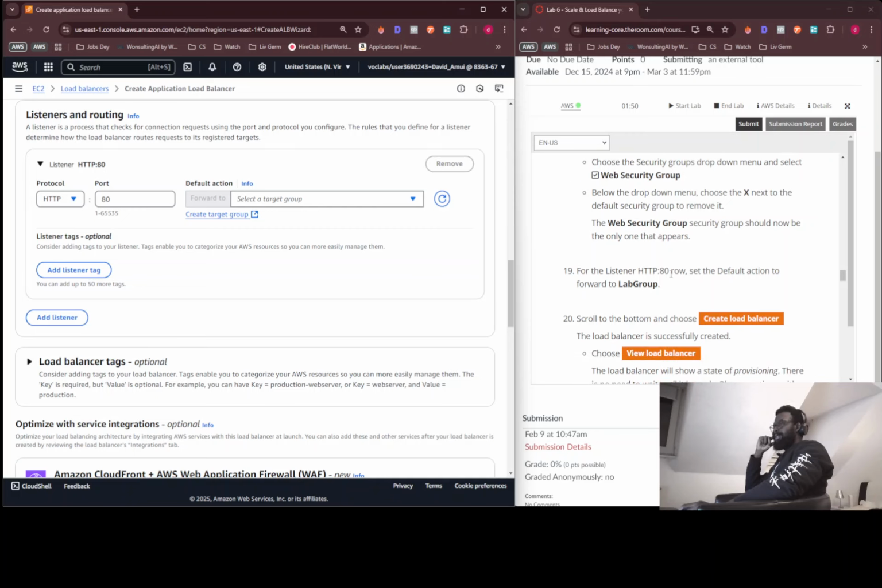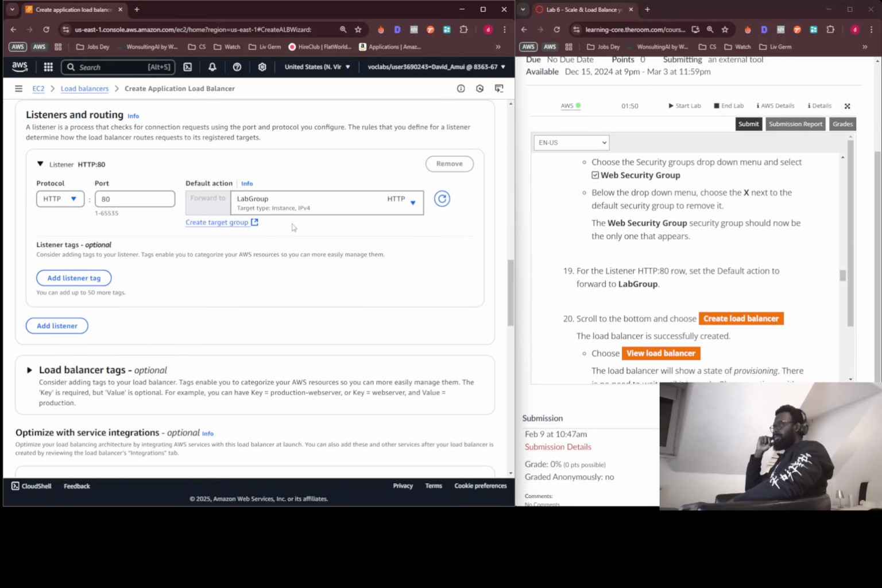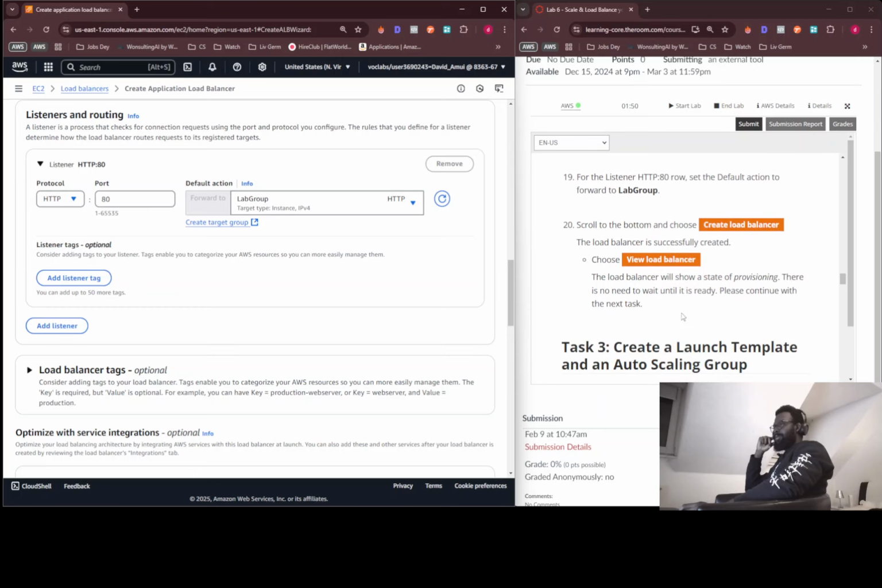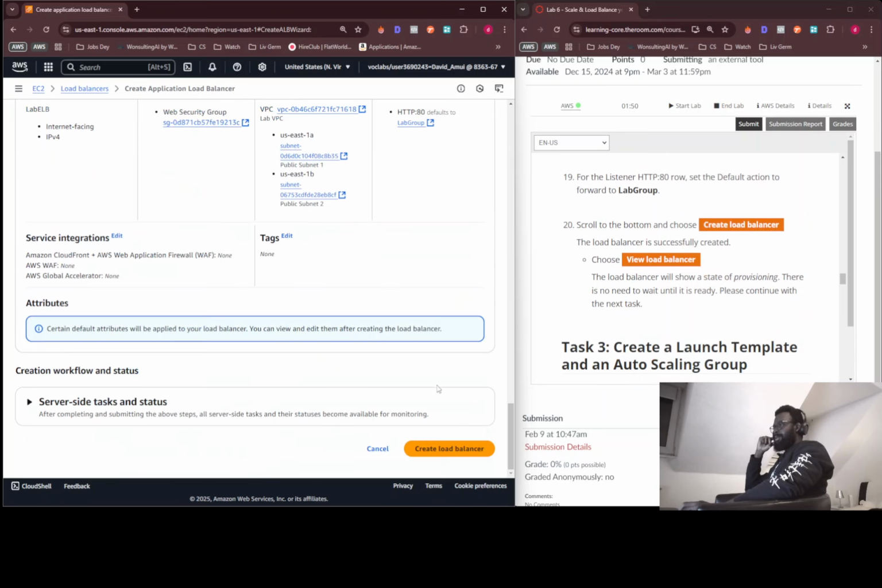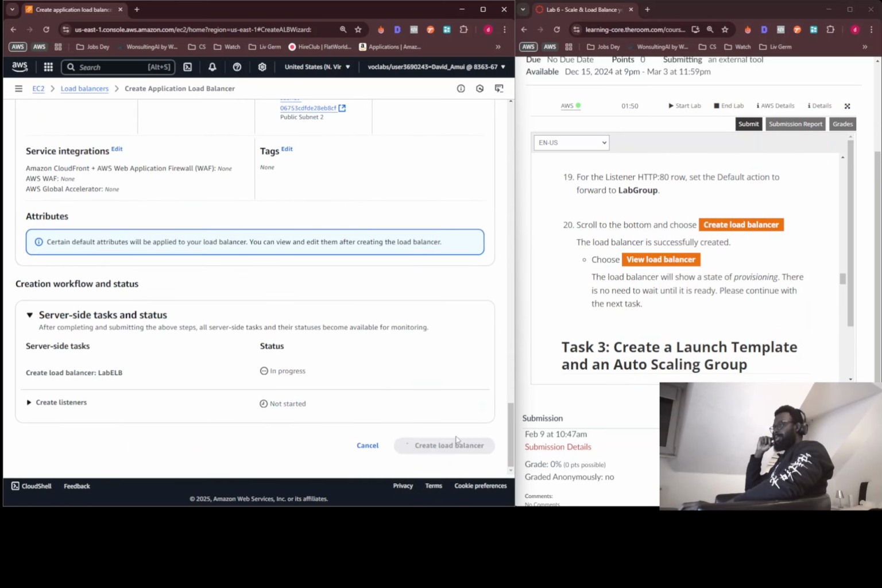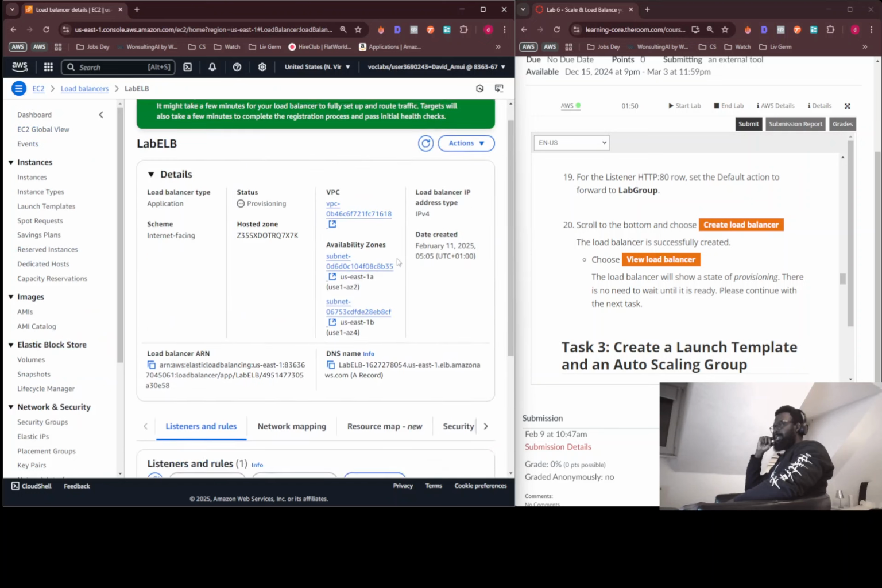For the listener, HTTP 80, we'll set the default action to forward to lab group. Okay, scroll to the bottom, create load balancer. So just leave everything as is. Create a load balancer.